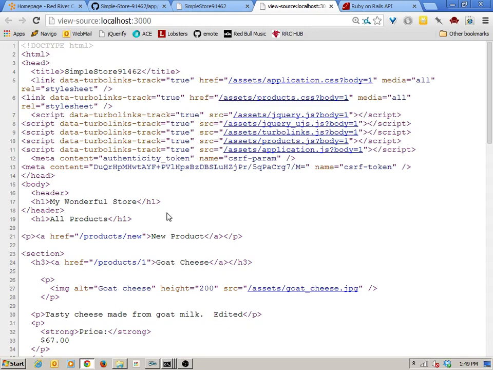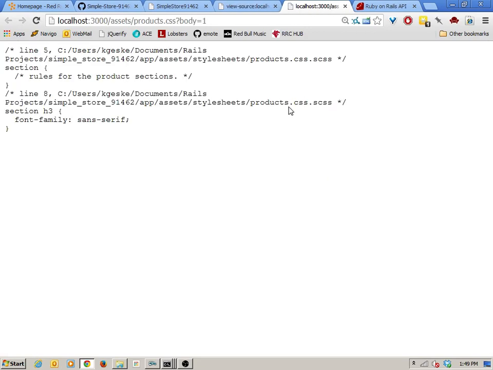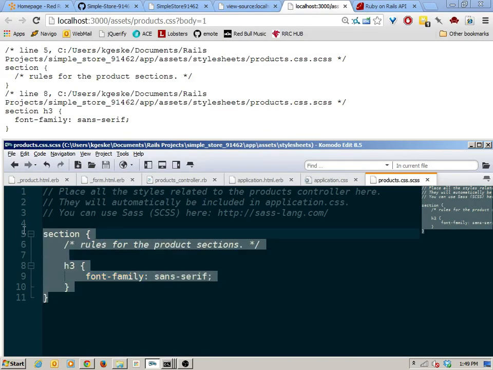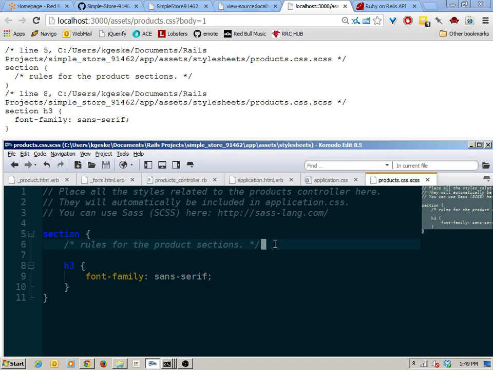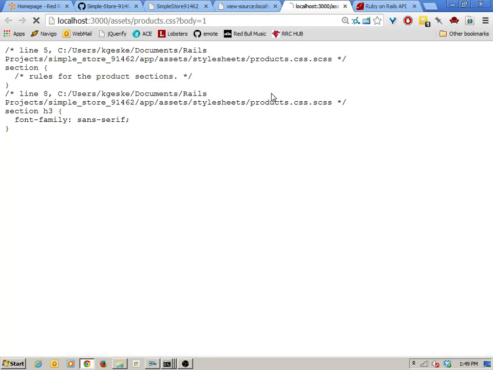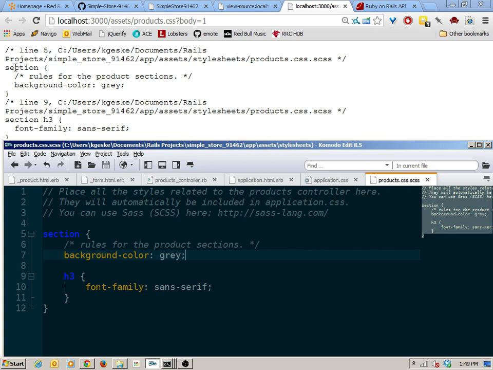If I view source and look at this product CSS file, here are the two files. This is my Sass set of rules. Maybe I'll make this more complicated. Maybe I'll add a pretty ugly background color to my sections. I'll set them to gray. Now when I reload this, you can see it has been compiled to a section property that has a background color of gray. And then my nested H3 is now properly defined in CSS as section space H3 font family sans serif.